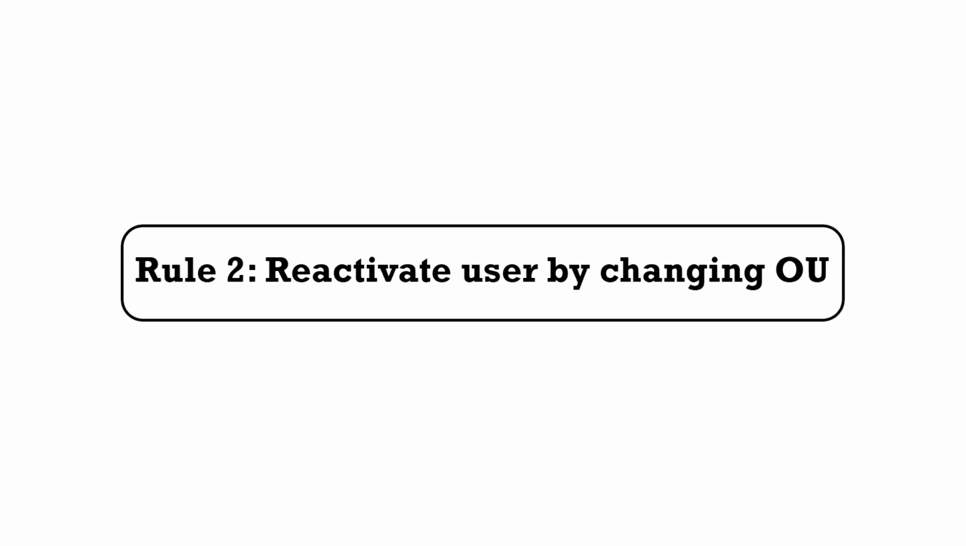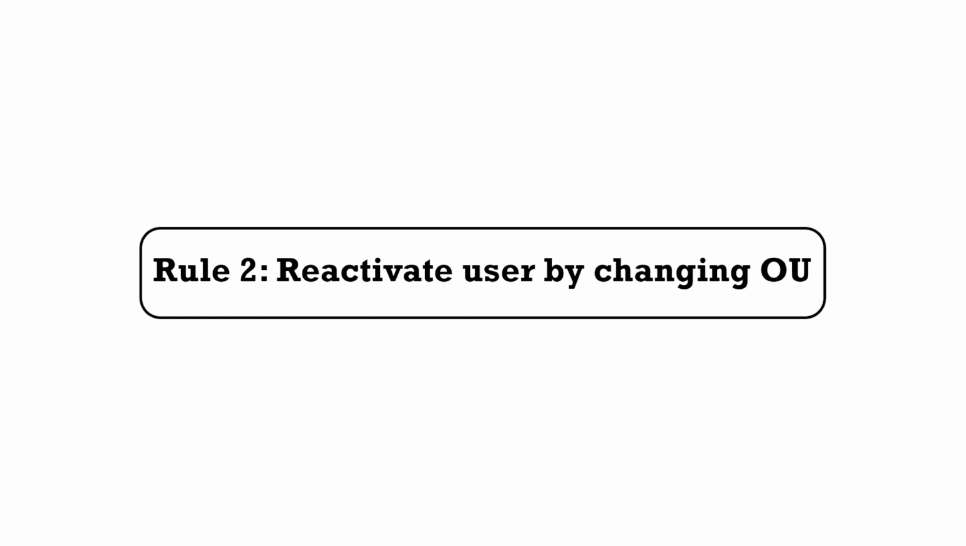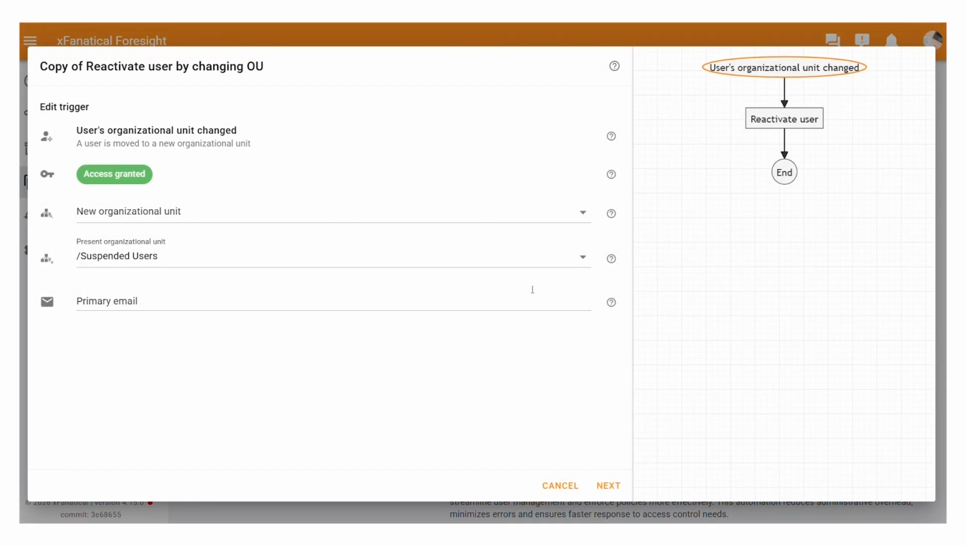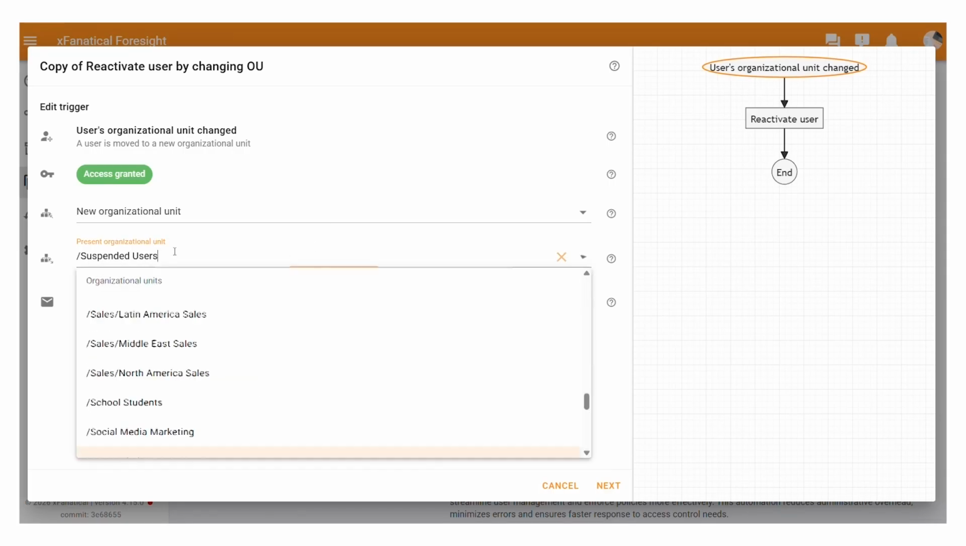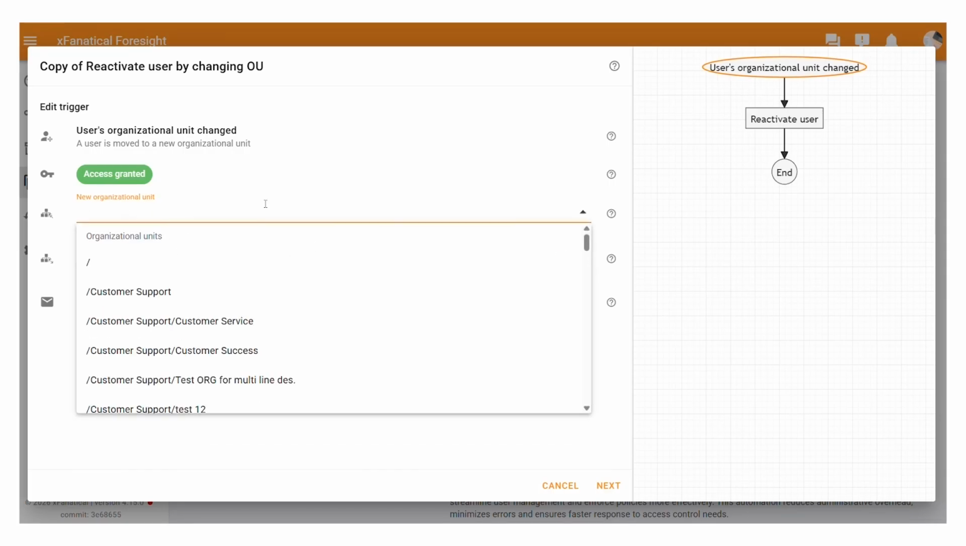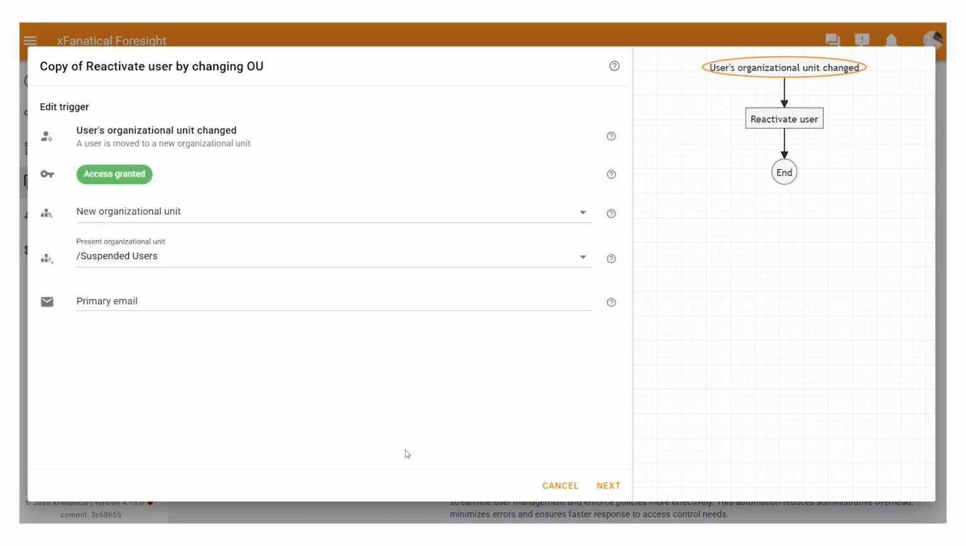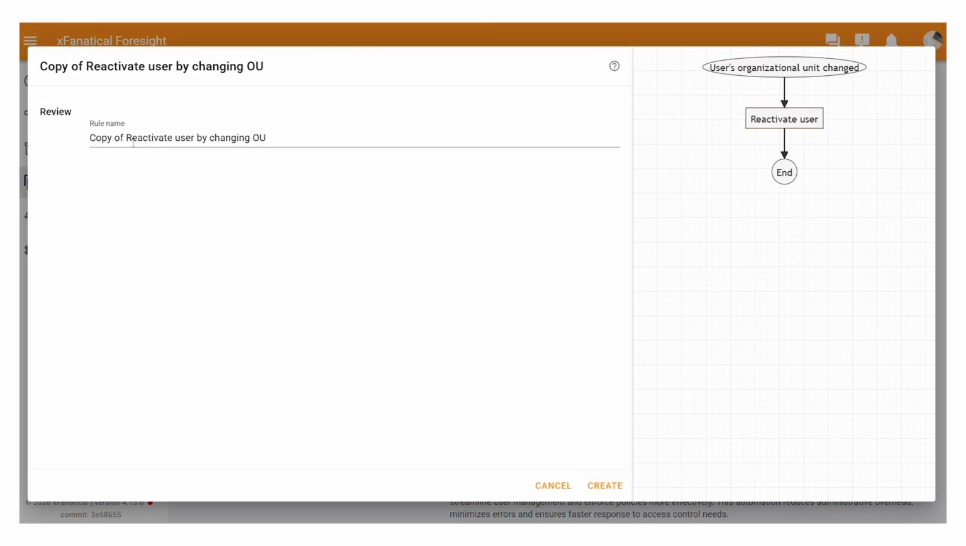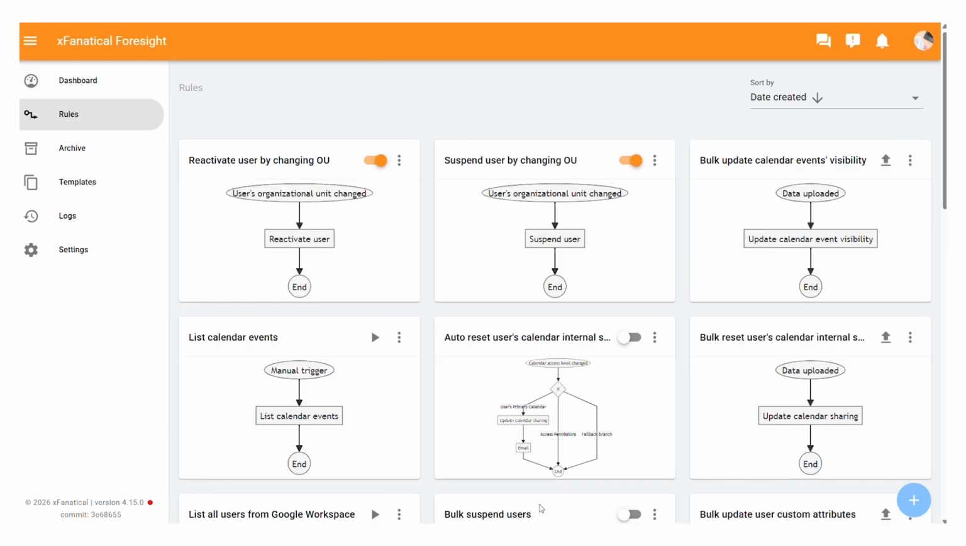Rule 2. Reactivate user by changing organizational unit. In the Templates page, click Copy Rule 2. In the User's Organizational Unit Change screen, in the Present Organizational Unit field, select the same organizational unit used for suspending users in Rule 1. Click Next. Click Review. In the Review screen, customize the automation rule name. Click Create. The rule is created in the Rules page.